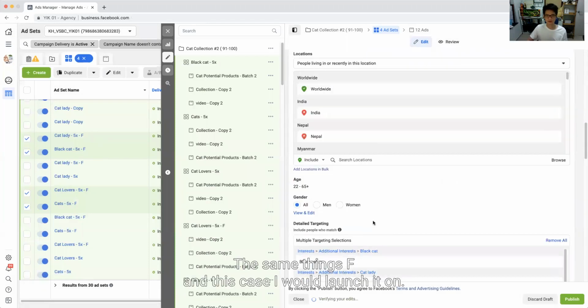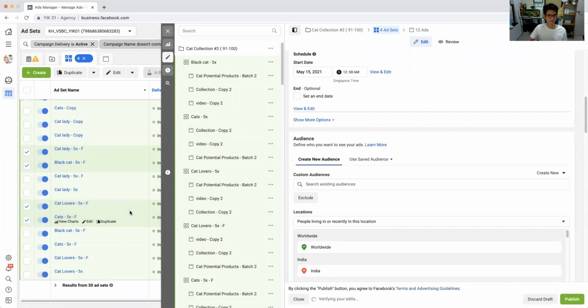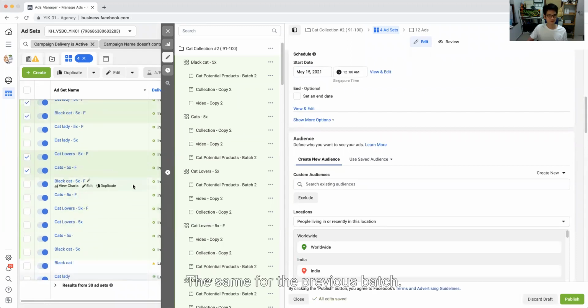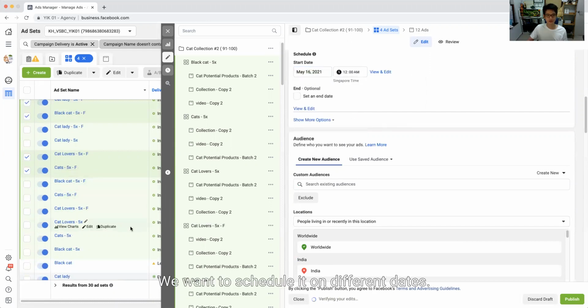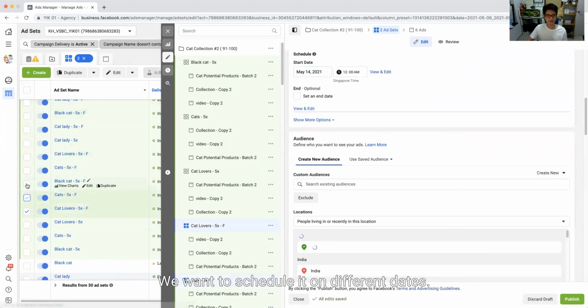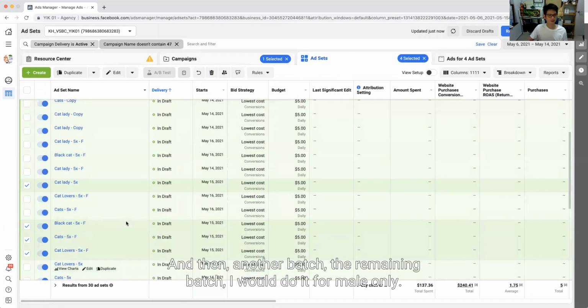Same things, F. In this case, I will launch it on the 15. The same for the previous batch, actually. And let's do it on 16 for this one. We want to schedule it on different dates. Yeah, for this batch, maybe on the 15. Okay, done. And then another batch.